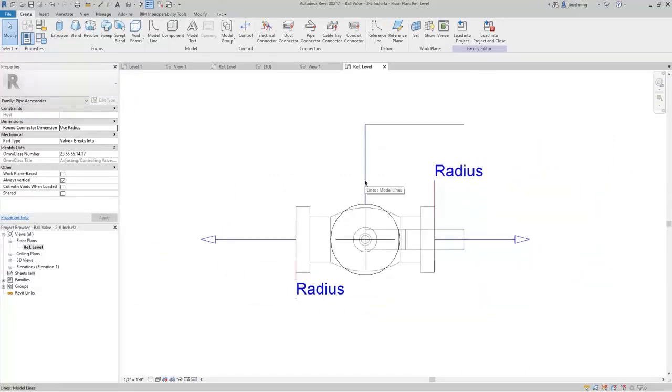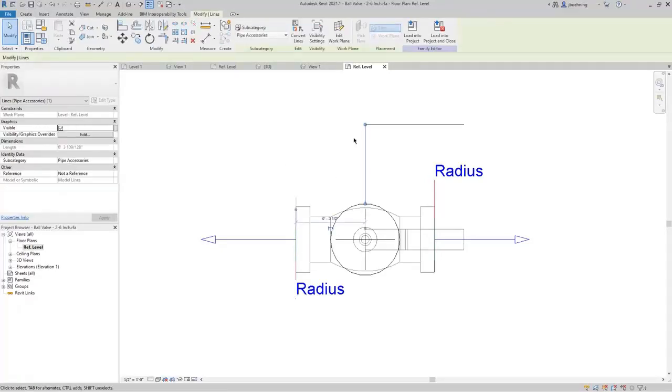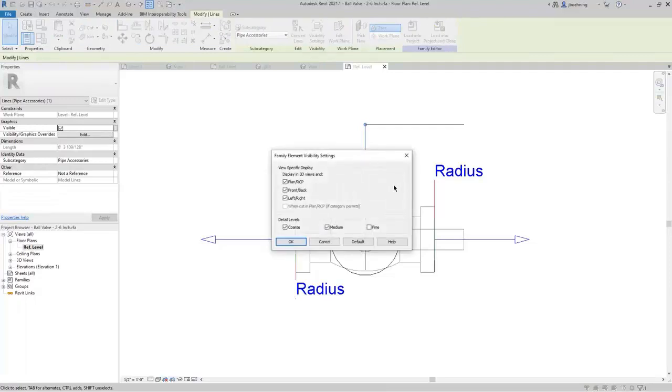And in this case, you could create symbolic lines, but for them to appear in 3D views, you can also use model lines. On the Create ribbon, in the Model panel, there's a Model Line tool. When you select one of the lines and then click Visibility Settings, you can see that it has view-specific display settings and detail level settings. So these are available for model lines. That way, in a 3D view, you can still see the symbolic representation of the valve.